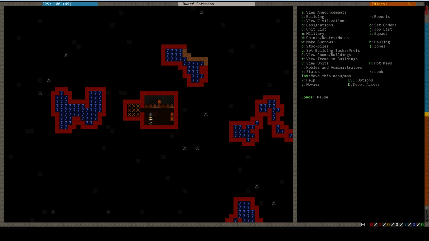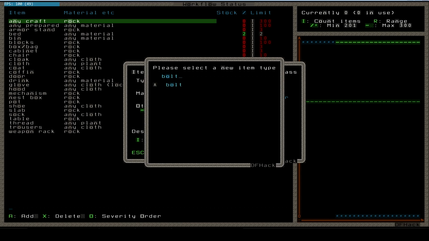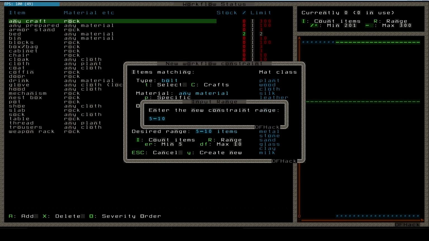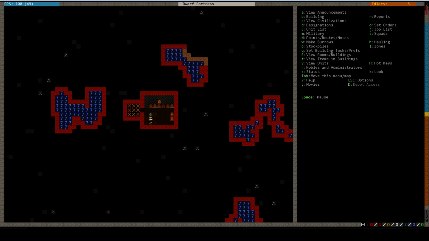If you build something like that, you can queue up something like bolts and say you want them out of bone, and that's gonna automatically suspend the production order for bone bolts once they reach, I don't know, 200, right? So they get automatically produced and you don't have to worry about it. Your stockpile is gonna always be full but not overflowing, which is just great.